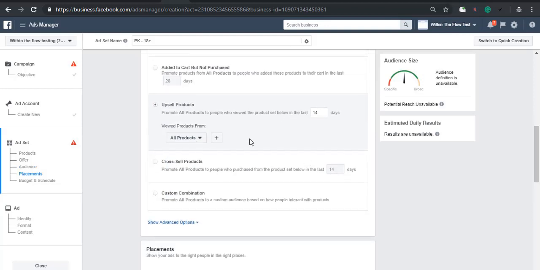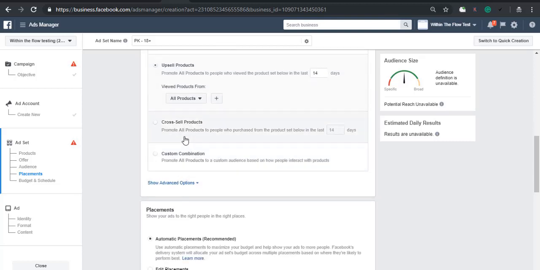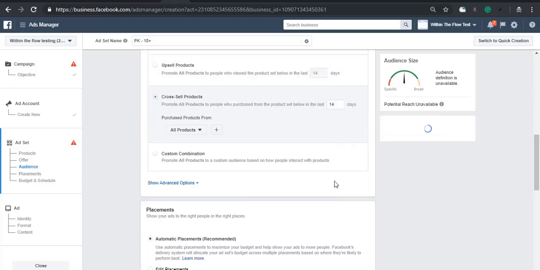For example, if you are running a low ticket item, you can also retarget the people with some upsell product, cross sell product. You can retarget people who purchase from your relevant product set. Custom combination.